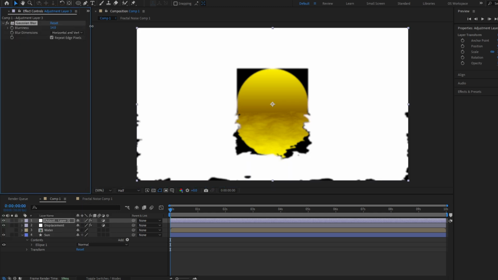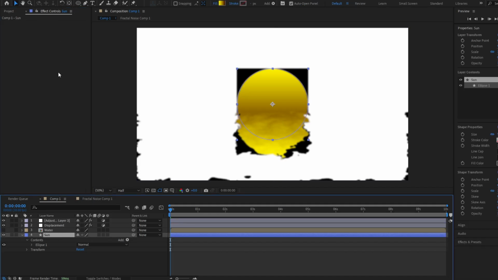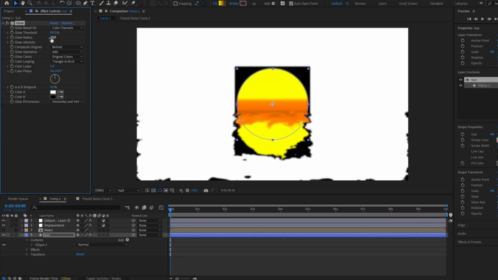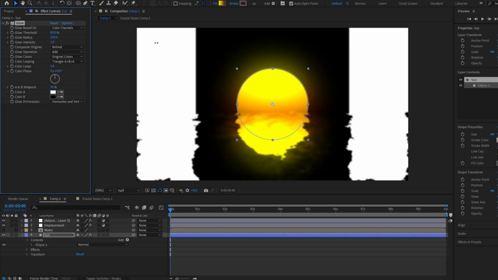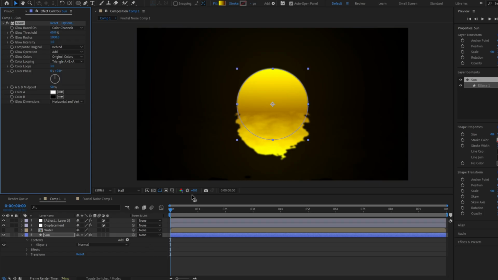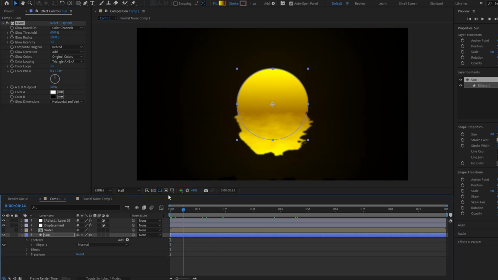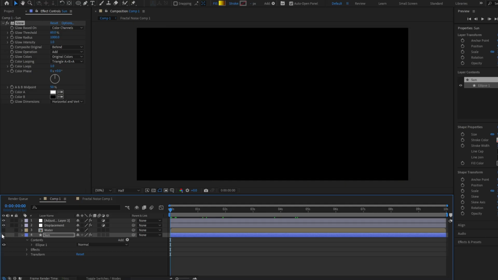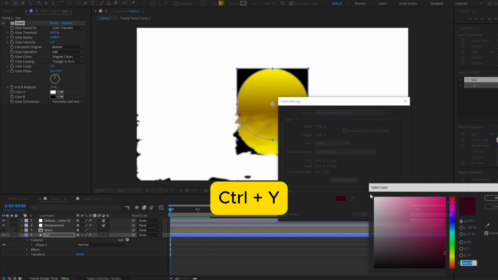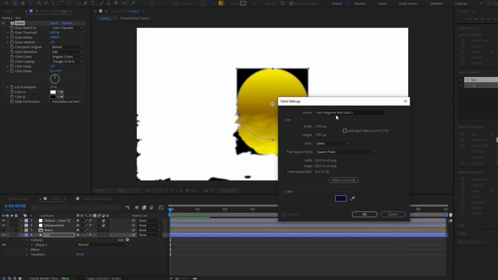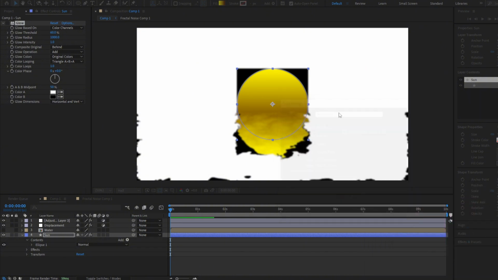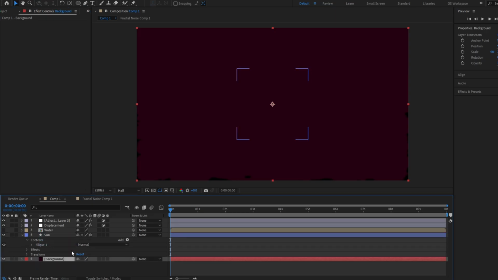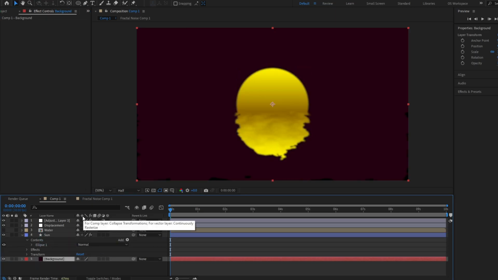Here is a problem. You can fix this problem by going to your sun layer, and here you have to add a glow. So let's add a glow. Bring glow radius to 1000. All the way to 1000. This is a way to fix it, or you can just simply add a background. So we can add a dark background here. Rename this background. We're going to modify the background later.